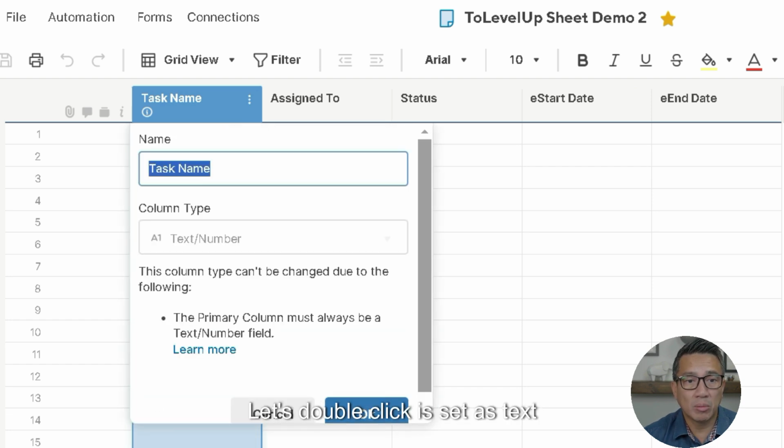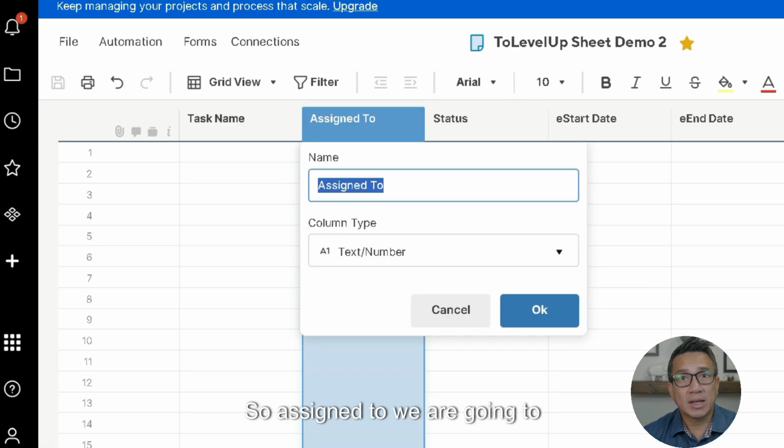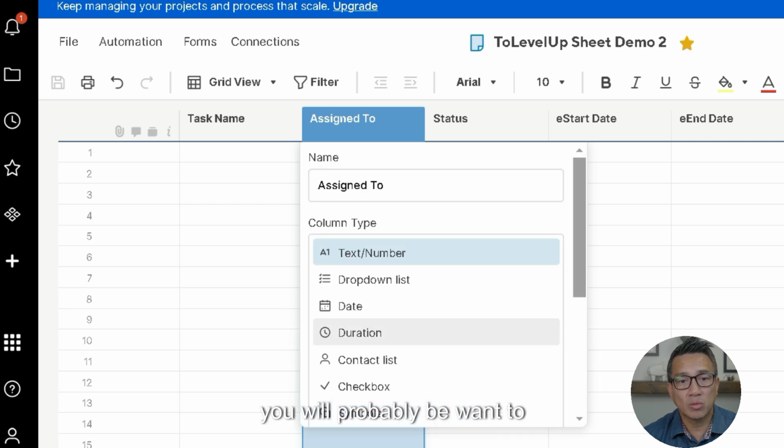Task name, let's double click, is set as text or number, okay, and that is your primary column. So you cannot, as you can see here, the primary column must always be a text or number field. So assigned to, we are going to keep this as text and number, but when you're creating this at work, you will probably want to use the contact list option.